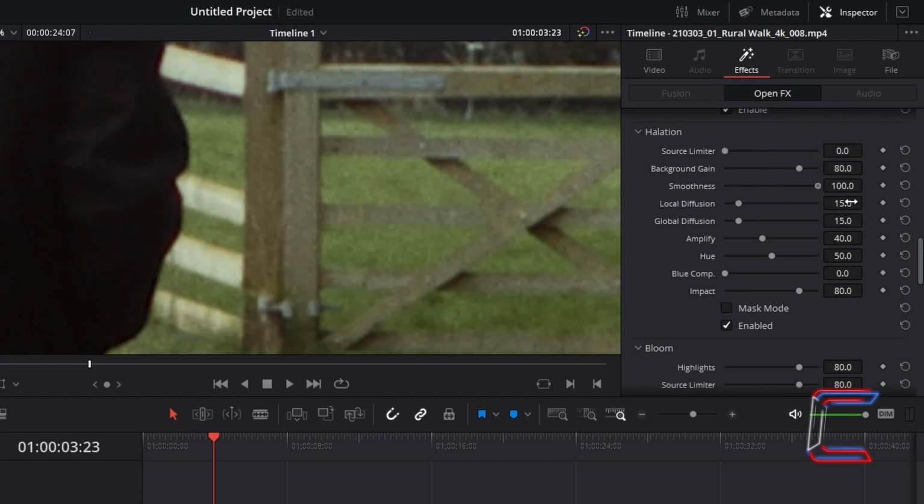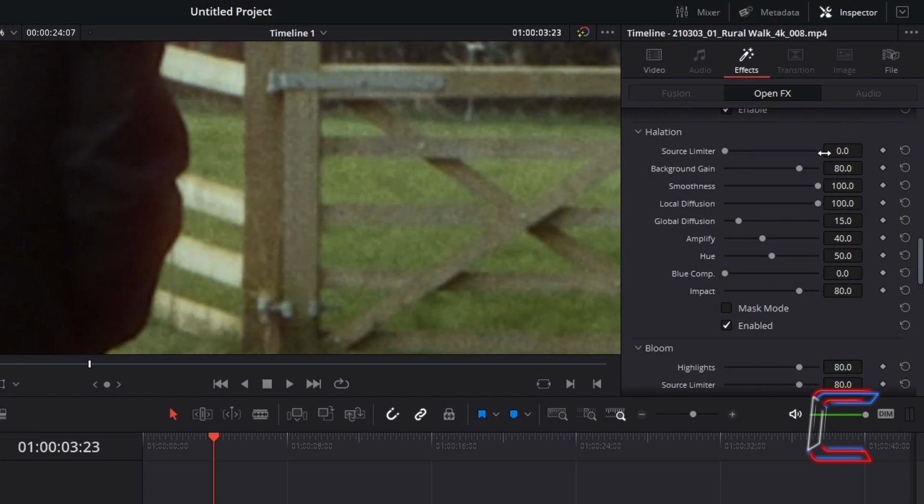Increasing smoothness will reduce the blurred spilled effect that you see on these red glows. If I increase Local Diffusion also, we can see that a greater area contains this light red-orange effect. Reducing the background gain reduces the intensity of the glow effect on the side of this person walking.